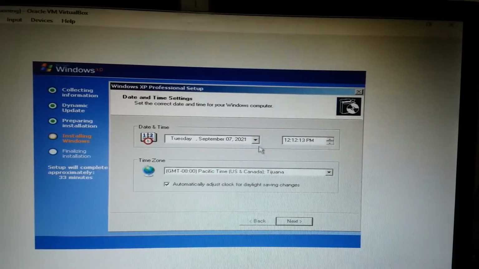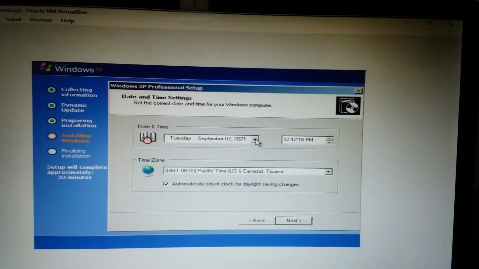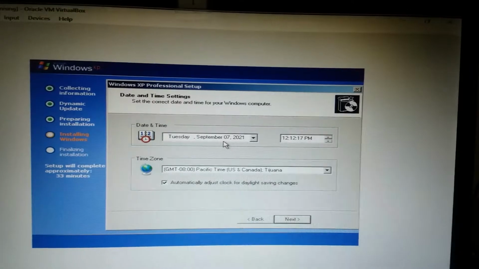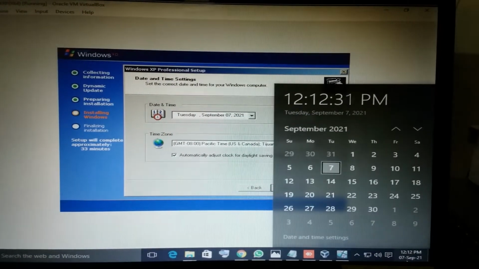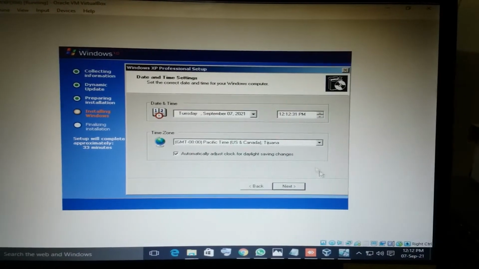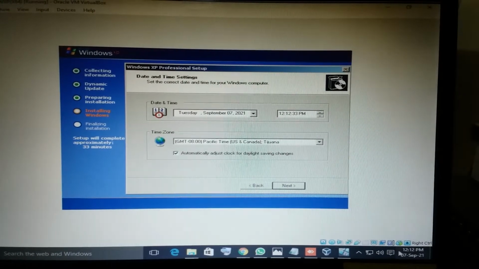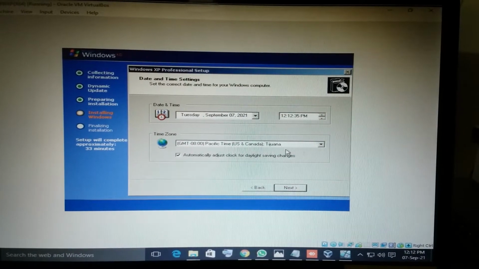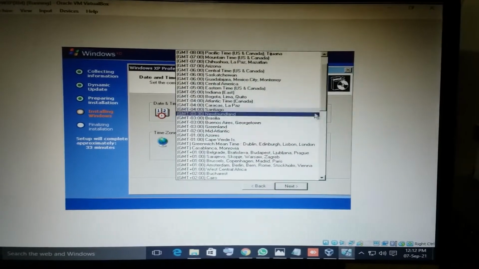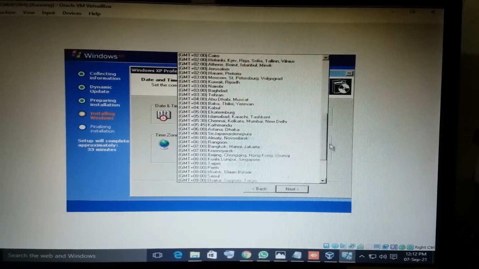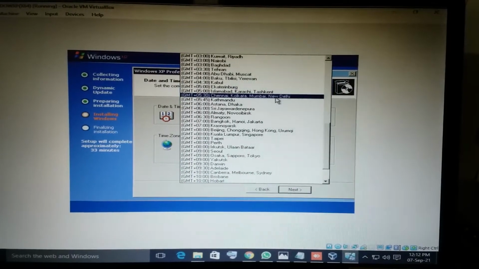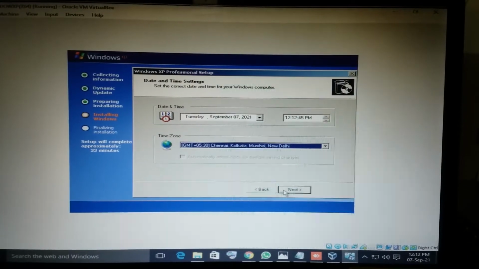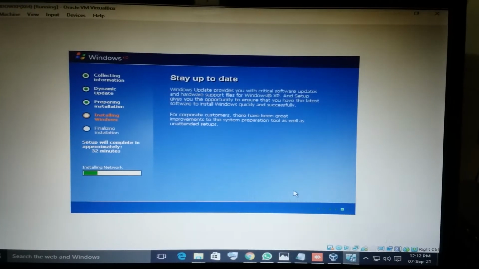Now you can select the date and time here. It is correctly showing. You can check with the main system time, 7 September 2021, and the time is also showing the same. Here you can select the time zone. It is 5:30 here. Then click on Next.